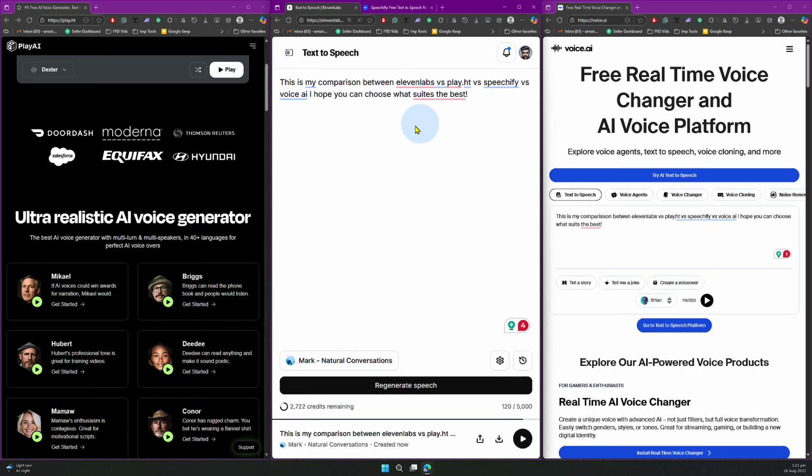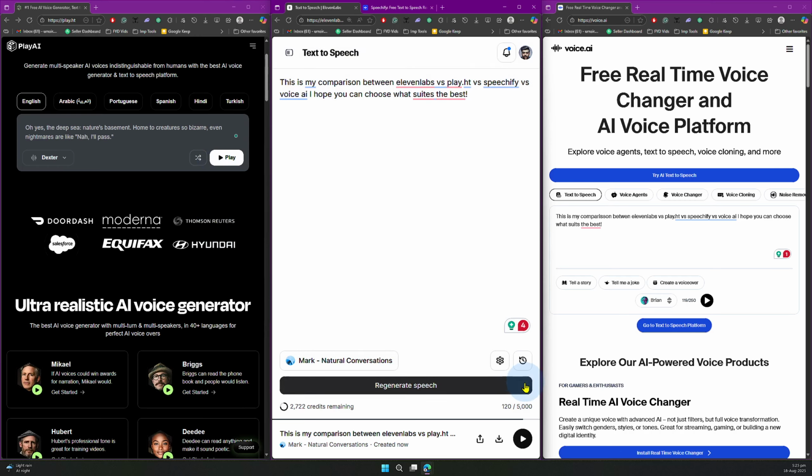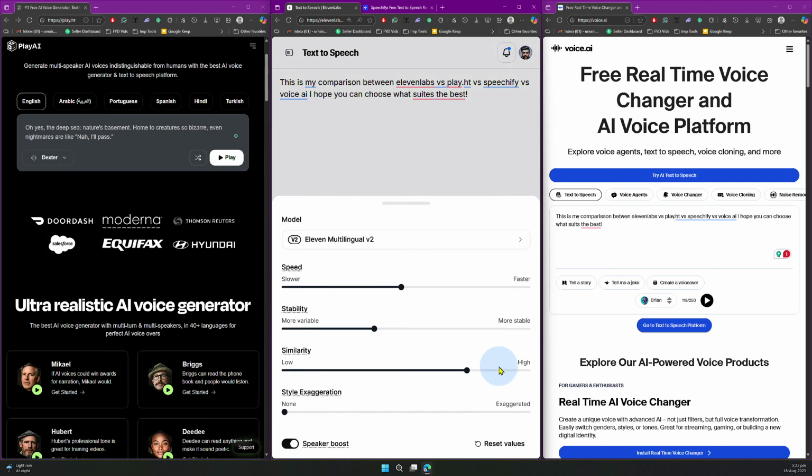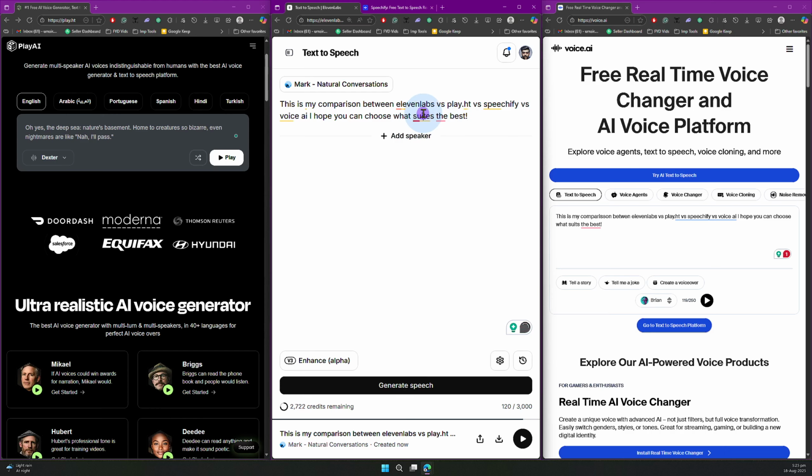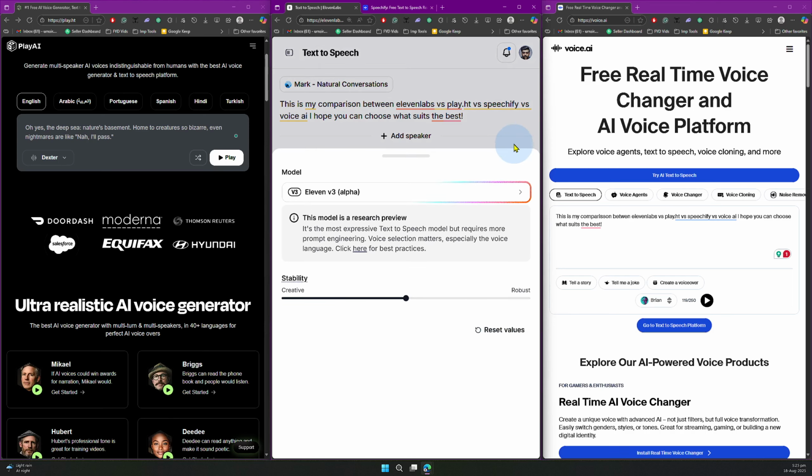Alright, so you heard the comparison between all of them. So if you switch to a different model for ElevenLabs, you can see we have V3, and let me just fix this. Okay, so you can even get better results out of it. You can see the stability and everything.